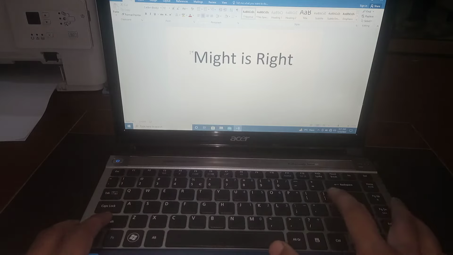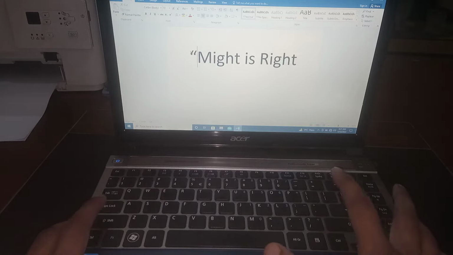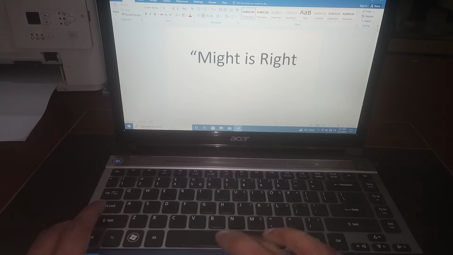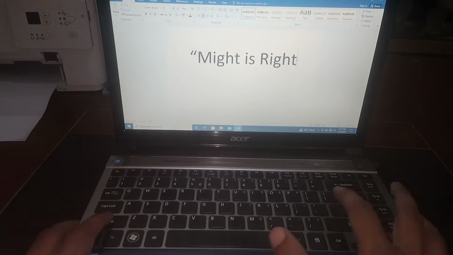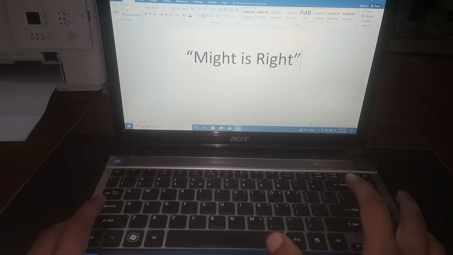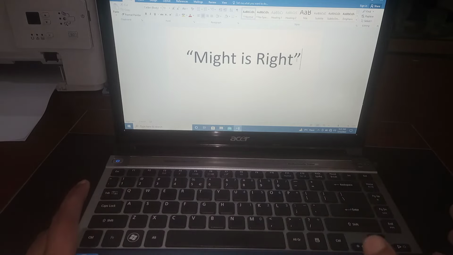Then, with your second hand, you will press double quotation, near Enter. Left quotations has been inserted. Now we also need quotations on the right side of the statement. Again, press Shift, hold it, and then press quotations. And you can see that double quotation or quotations have been inserted.